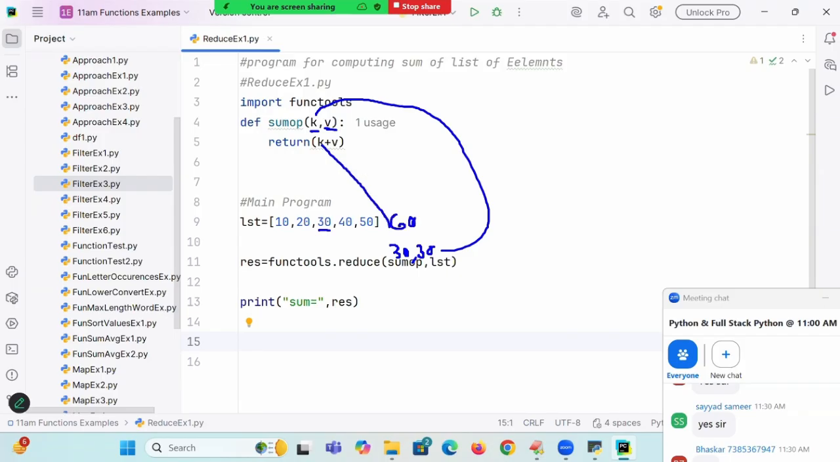What is the next time? Next succeeding element 40. These values will go there. What is the value there again? 60. And what is the next value? 40. 60 plus 40, 100. What is returned? 100. And what is the next succeeding element? 50. Again will go there. What is the value of K? 100. What is the value of V? 50. 100 plus 50.